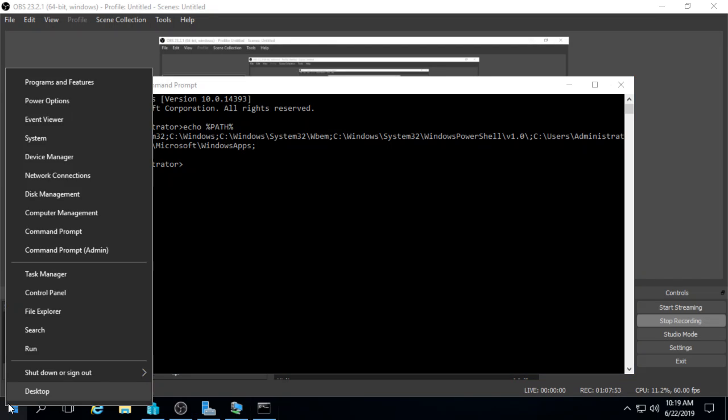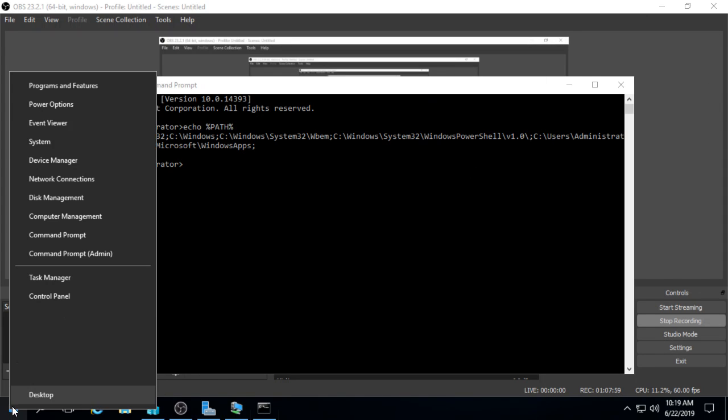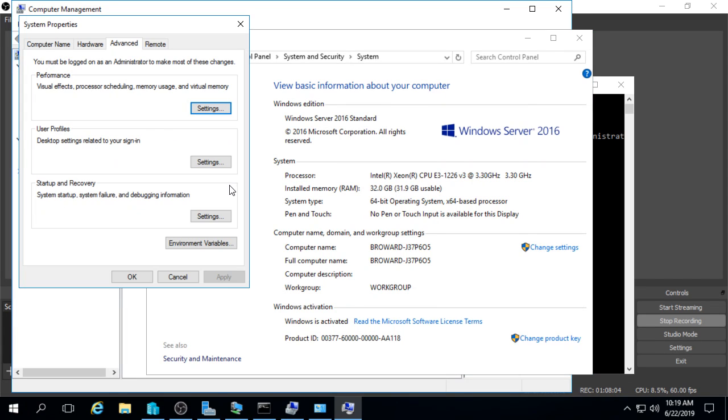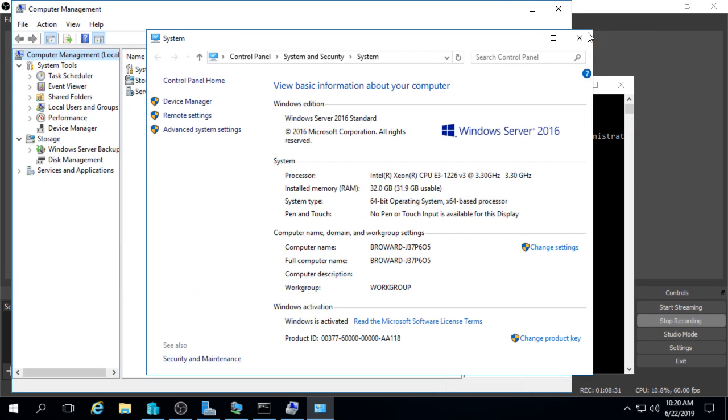Under Advanced System Settings, Environment Variables, there's my path variable. Just like in Linux, I have a user-specific environment variable, and then I have a system-wide set of environment variables. It's set at both levels. So you just need to be aware of that. So what we're doing right now is also done in Windows.